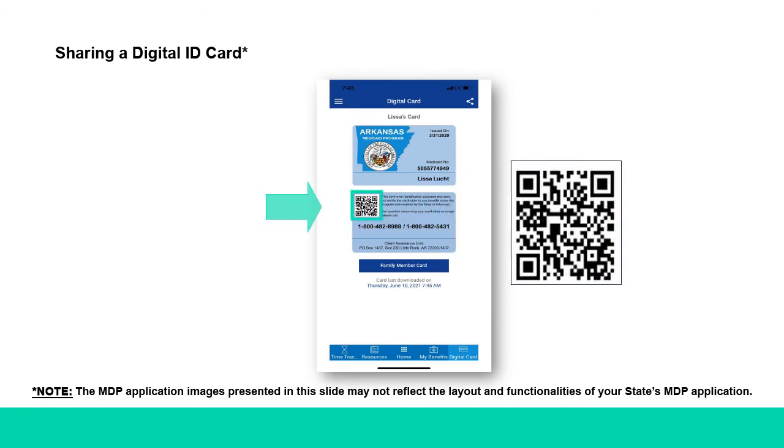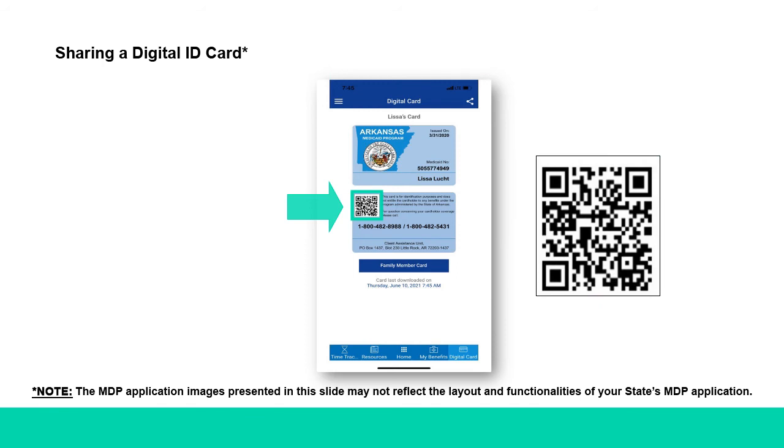The QR code that is located in the back part of the digital ID card may be another way to share member information. If your provider office system has the ability to capture information from a QR code, then the QR code can be scanned to retrieve the information displayed in front of the ID card.